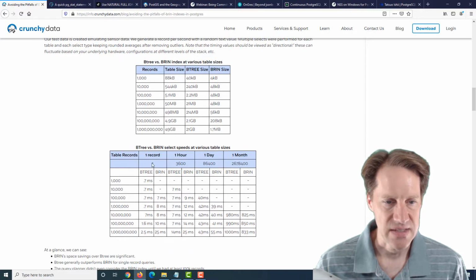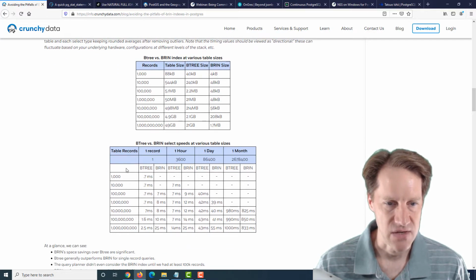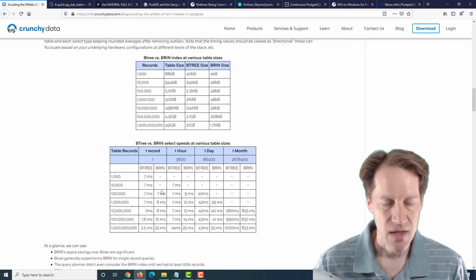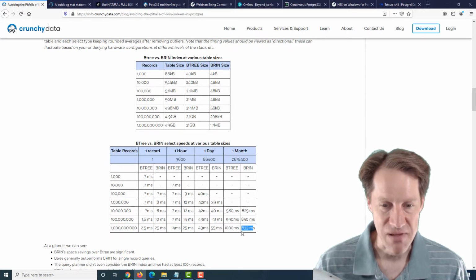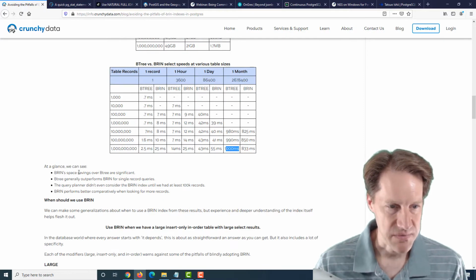And then they show how fast it is to retrieve a record with these different record sizes. As you can see, the B-tree index to pull out a single record is relatively fast, whereas a single record with a BRIN index seems to be 10 times as slow. But when you're looking at ranges, the performance gets much closer, so much so that when you're looking at a month of data in a billion row table, the BRIN index is actually a little bit faster in retrieval than the B-tree index. And they have some conclusions here.